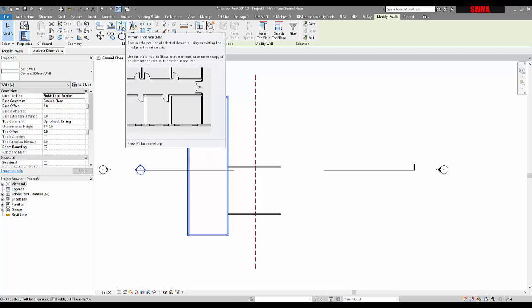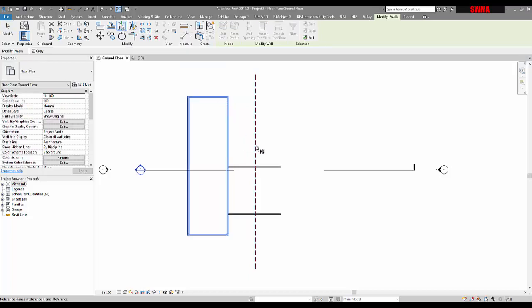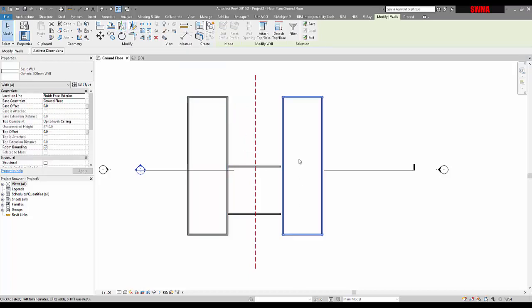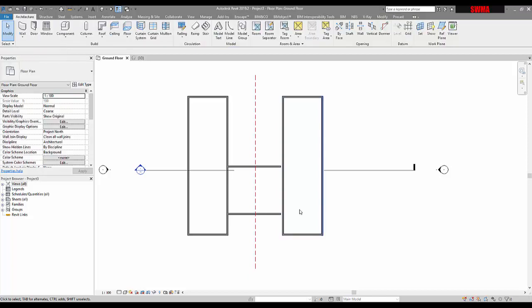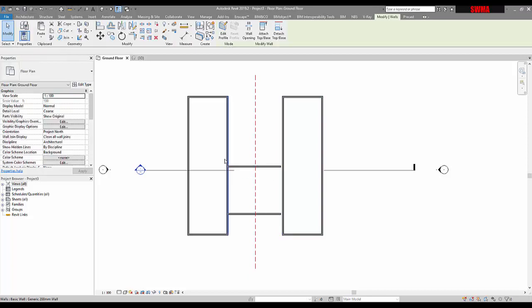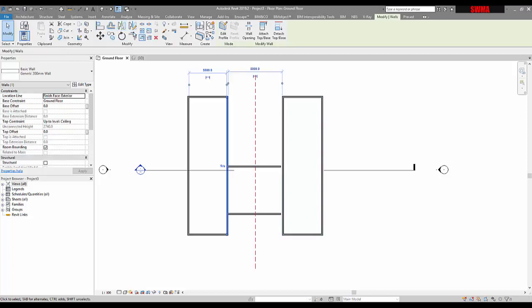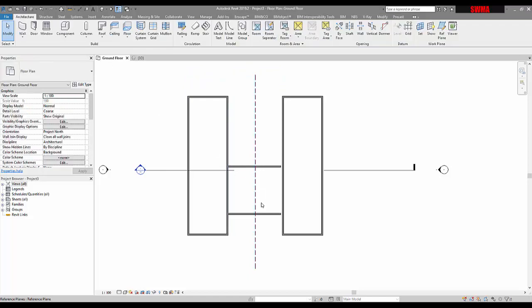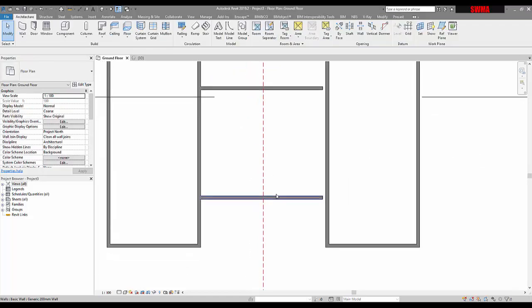I'm going to pick the axis, being that reference plane, and now it's mirrored over here. So that's a nice handy little tool. Whenever you select something, you're going to have all these tools to help with your productivity. The next thing is, with these walls, I want these walls to extend into here.